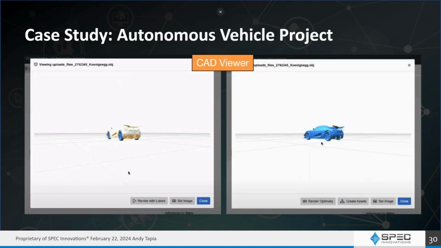So here we have a couple screenshots of our CAD viewer. And from here, you can use your STL and OBJ files to look at the system or the subsystem parts as they're being designed. And a neat thing is that if the files have label information, you can have it show the different parts and also create an asset diagram directly from the file, so that way you can get up and running a lot faster.